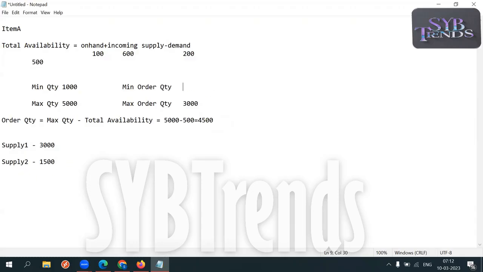Suppose your minimum order quantity is 2,000, let's take. Then will this supply get created? No. It will not create this, because your minimum order quantity criteria is that your minimum order should be 2,000. Only 3,000 gets created, because the remaining 1,500 is not satisfying your minimum order quantity criteria.